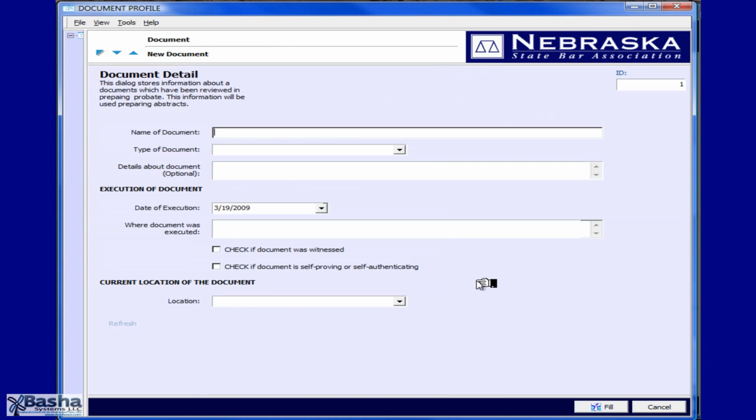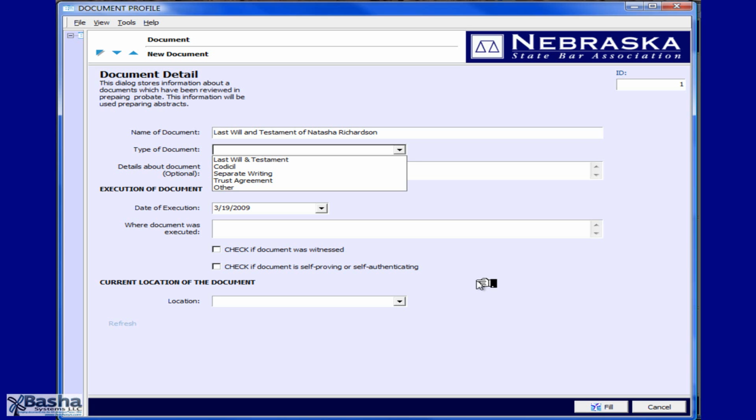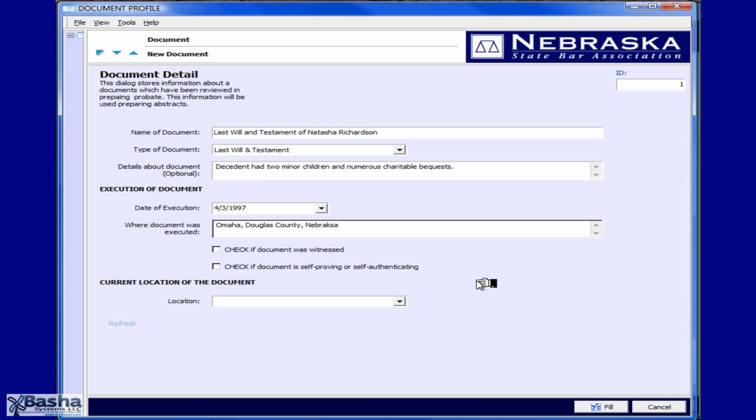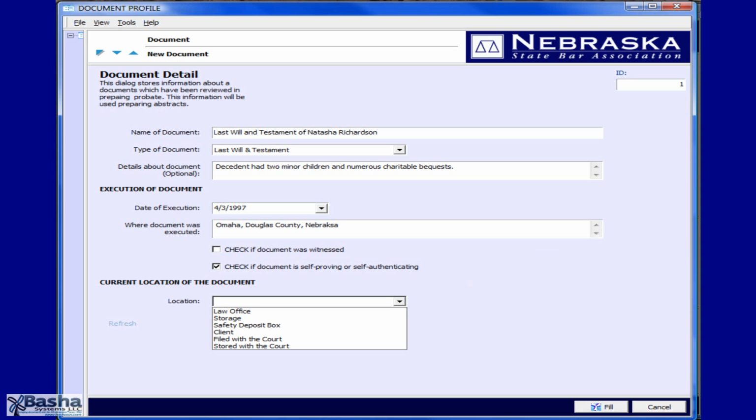In this interview, you will fill in detailed information about the will. Click on the drop-down arrow next to Type of Document to classify the will. Continue filling in information on the will. If you wish to enter the names of the witnesses, check the box Check if document was witnessed, and a table will appear allowing you to enter the witness information. You should also check if the document was self-proving. Lastly, indicate the current location of the will by selecting it from the drop-down menu.